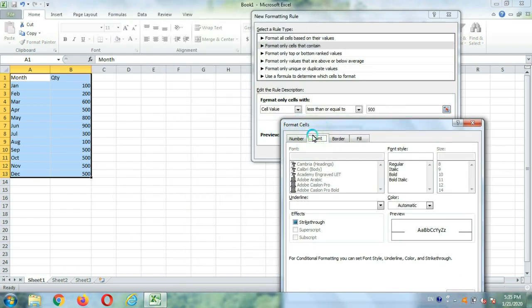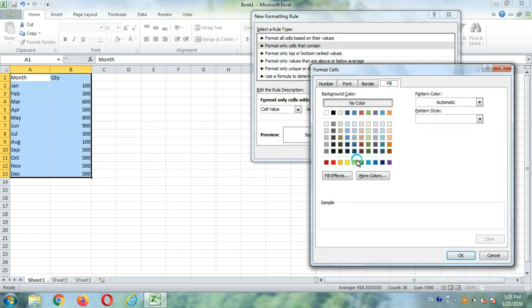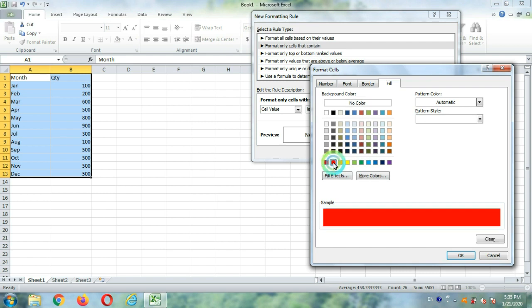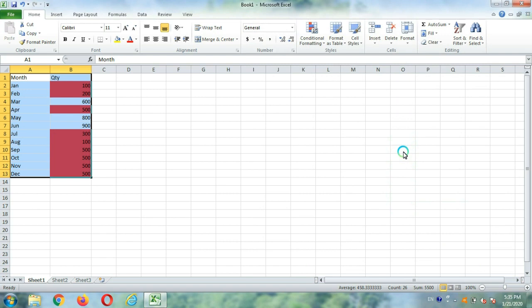On the format cells dialog you need to select fill, then select the color you need. I am going to mark it with red color. Click the color, then OK, then do this OK. As you see on my chart, if a quantity is less than 500, Excel will automatically color it.